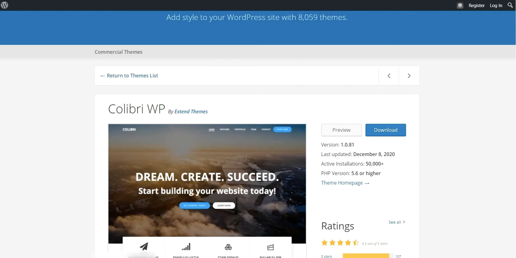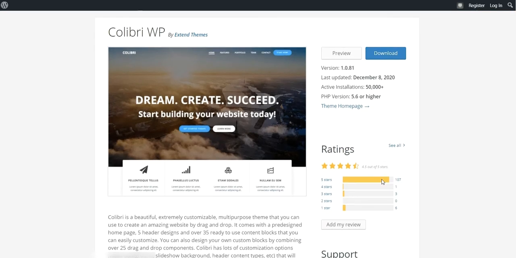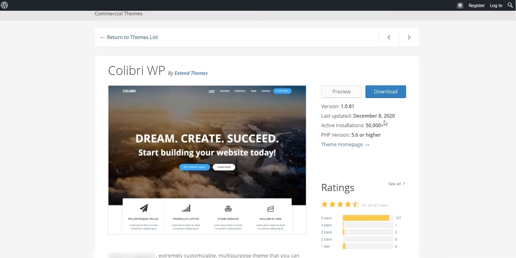Next, you will care about its ratings. Make sure it has very few 1-star, 2-star, and 3-star ratings. You can also look at the active installations. This particular theme is very popular. It's in like the top 15 WordPress themes.